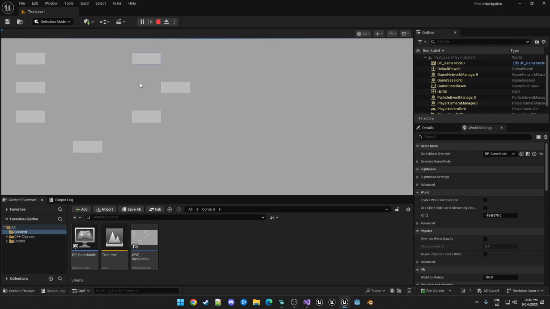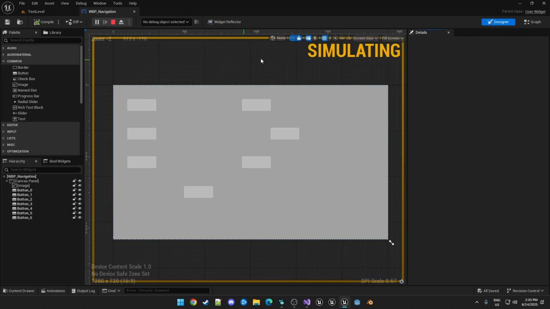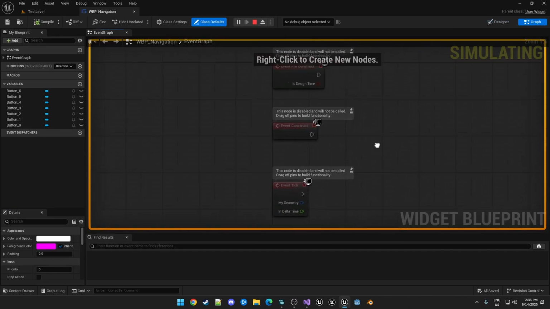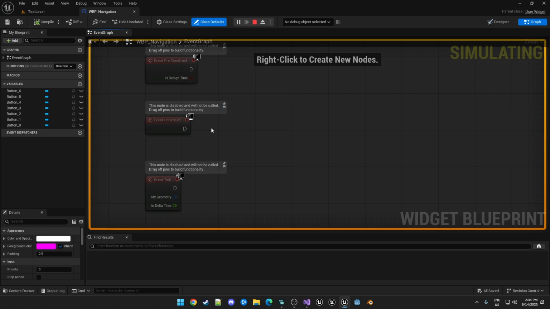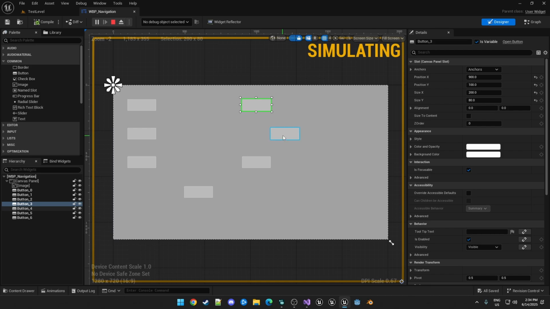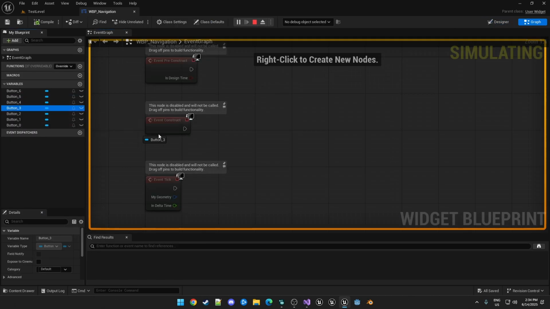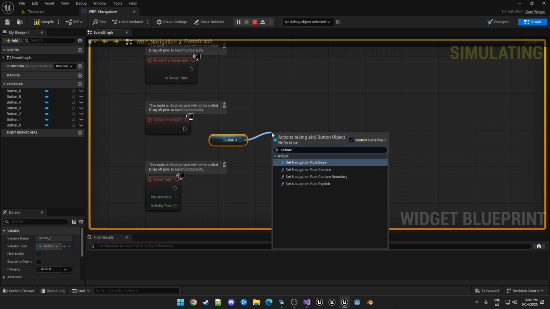So for that, basically, we can go into our widget blueprint. And you can call the functionality from C++ in this case. I'm just going to do it in here because it's a little quicker. And for that, we want to find the buttons. So we have our button 3, 4, and 5. So for button 3, you can control drag that out. We can call set navigation.